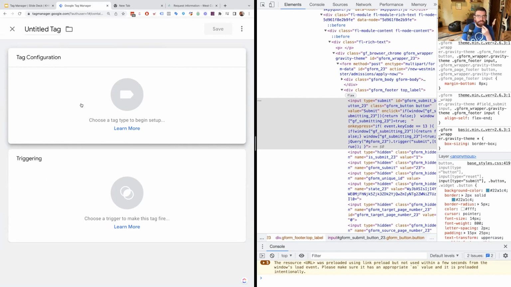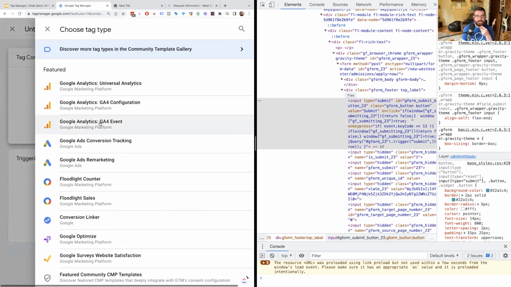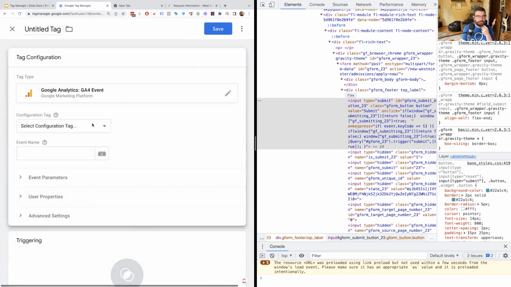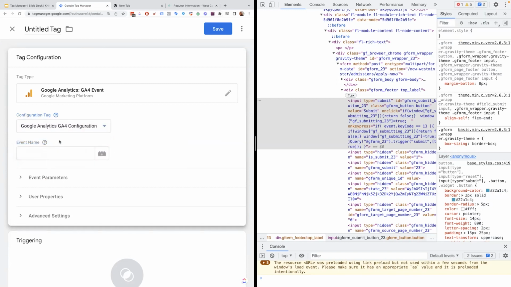So in this case, what we're going to do is configure this as a Google Analytics GA4 event. And then for the configuration, we can have none, but we're going to use the one that you guys set up with, which is probably going to be called Google Analytics GA4 configuration. Sorry, I know you want questions after, but I'm not going to remember this.